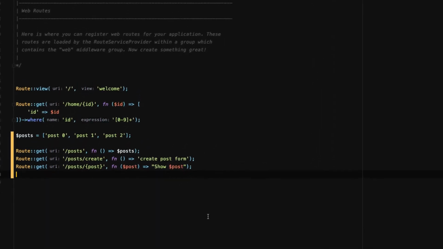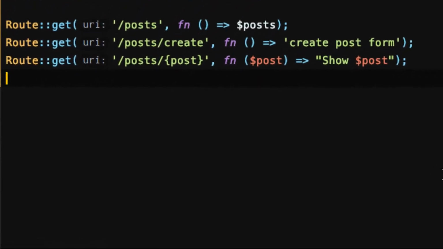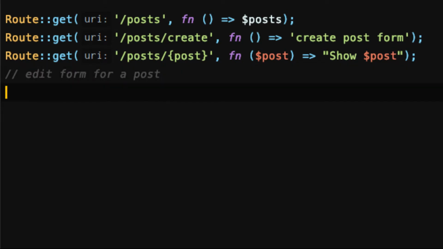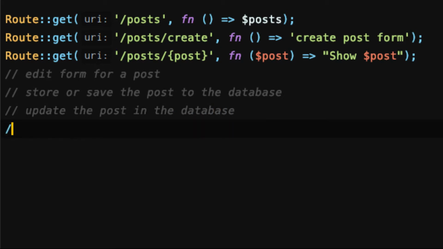But the problem happens when we actually start adding the remaining types of resourceful routes. One, we have to show the edit form for a post. Two, we actually have to store or save the post to the database. Three, we have to update the post in the database. And four, we have to destroy or delete an existing post.